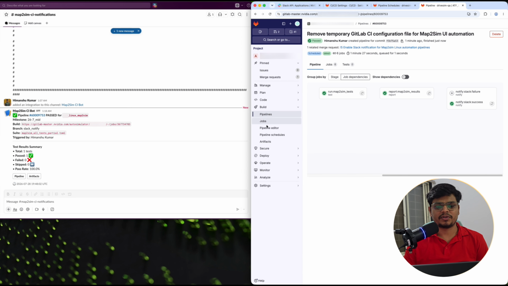Now let's build this from scratch. Hi everyone, this is Himanshu Kumar and today we are going to automate Slack notifications from GitLab CI using a Slack incoming webhook. Here's how you can build this yourself.